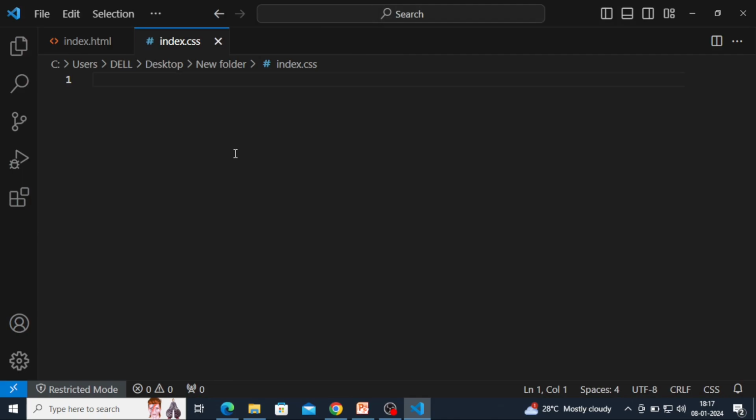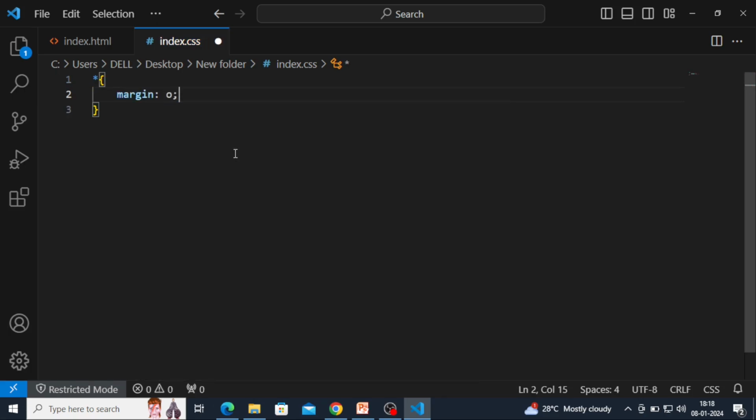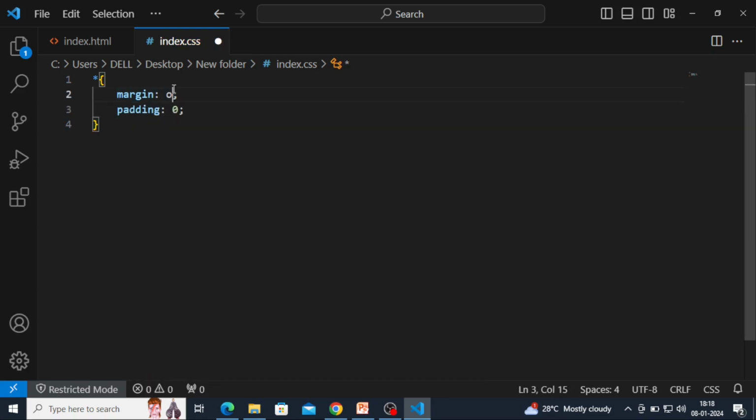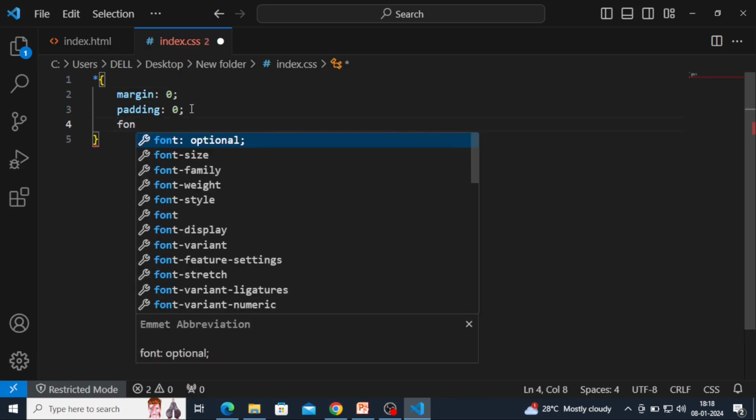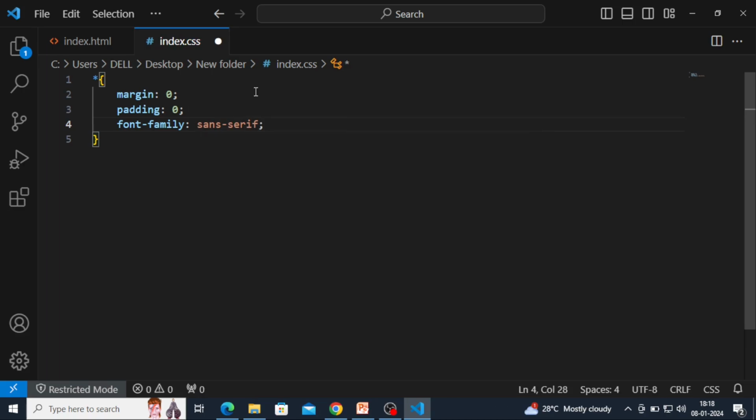Okay, we are in our CSS file. Let us define some default parameters, that is margin 0, padding also 0, and font family is sans-serif. These are the default parameters we will be applying, which will be applied for the entire web page.